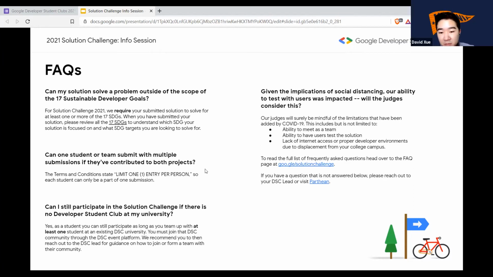And each team can only submit one solution. Don't submit multiple solutions. Just make sure that your team is okay with that.